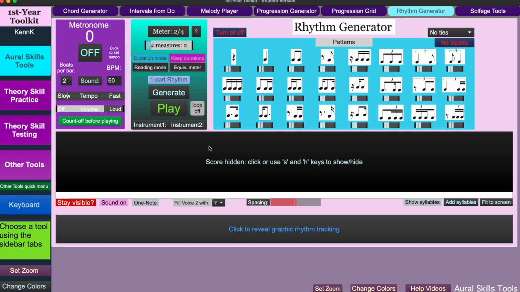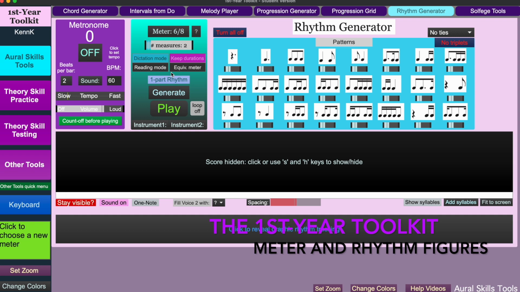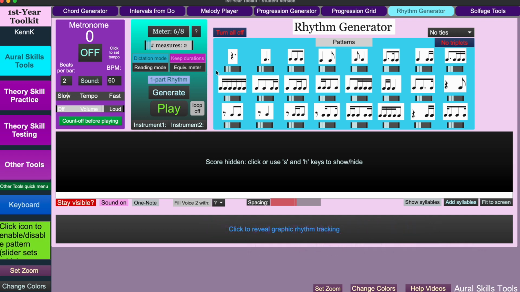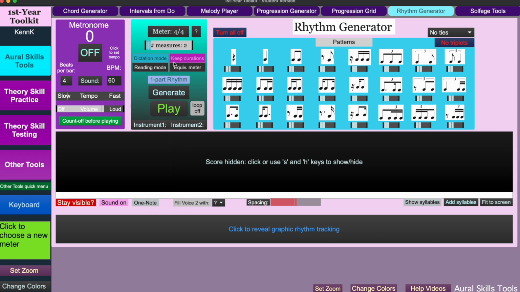To generate rhythms, we need to start by choosing 2 things. First, let's pick a meter from the meter menu. If we pick a compound meter like 6/8, note that the pattern selection box changes with a new set of figures. For now, I'll use 4/4 and work with simple meters.